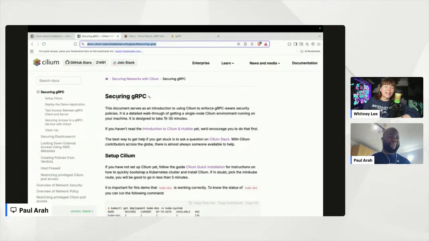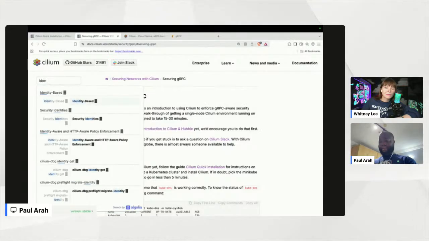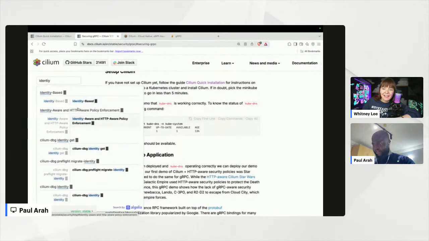So, when Cilium is assigning identity, is that done with a technology like SPIFFE? Is that done with certs? How is that done? Not really. Cilium has an entire way of doing it. I think I can pull it from the docs somewhere.